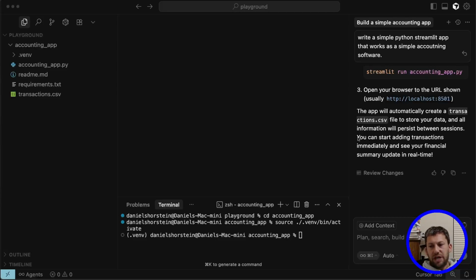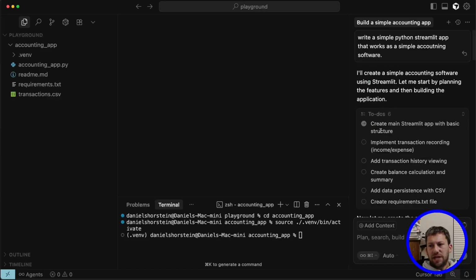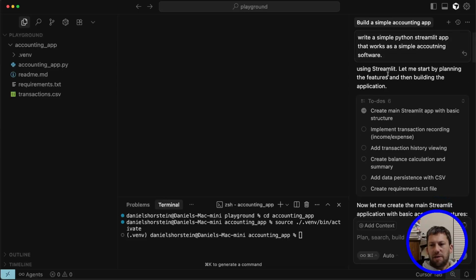And I'm using the full agent mode. They have a few different modes that you can get into, like ask, to ask questions about the code base. I think there's some other ways you can interact with it, but I really like the agent mode. So what I did was I said, hey, write a simple Python Streamlit app that works as a simple accounting software. And it came up with a to-do list.